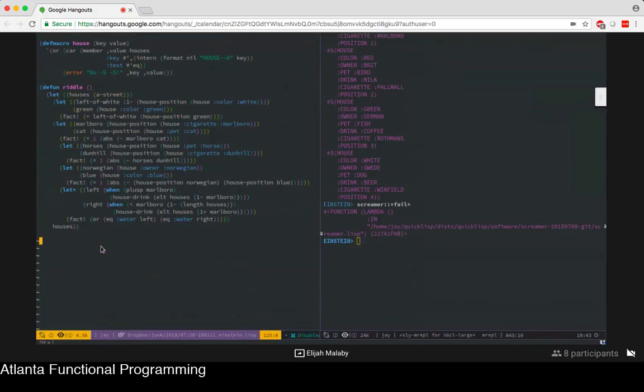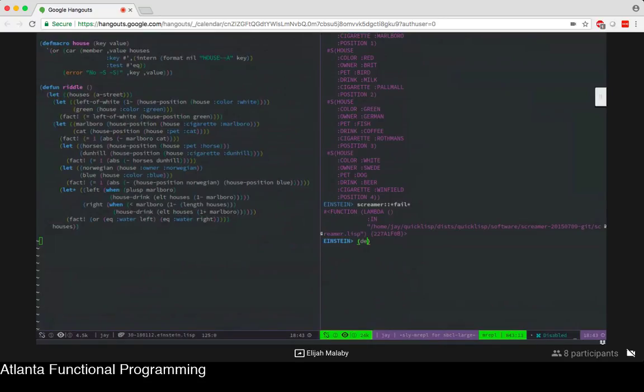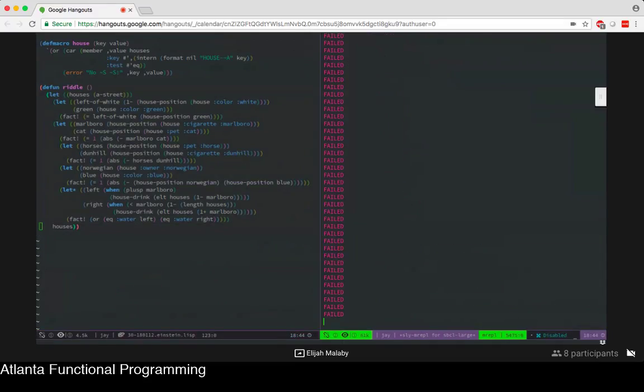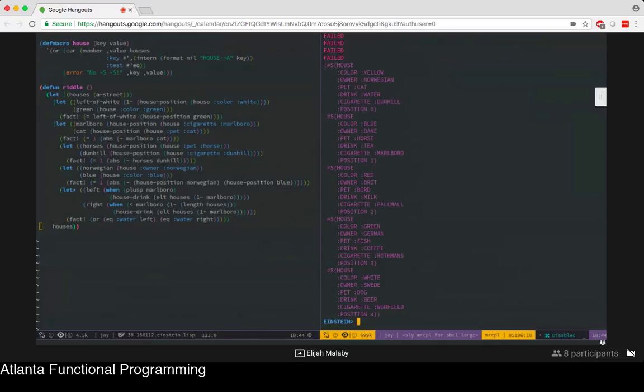But in principle, you could do something like defparameter real-fail, Screamer fail. Patching is fun. Setq Screamer fail to be a lambda which prints out "failed" and then funcalls real-fail. And now every time we hit a failure, it'll tell us. It's a lot of times. And we can fix that again by setting it back.